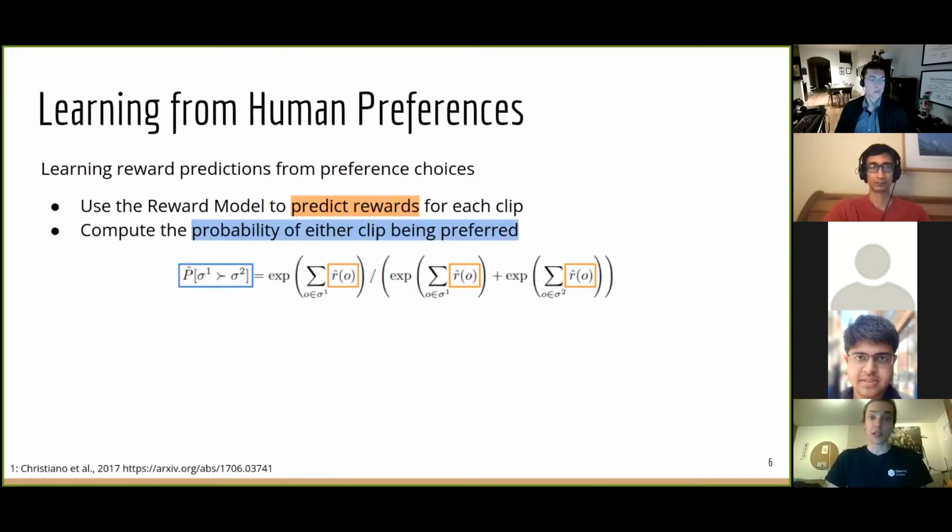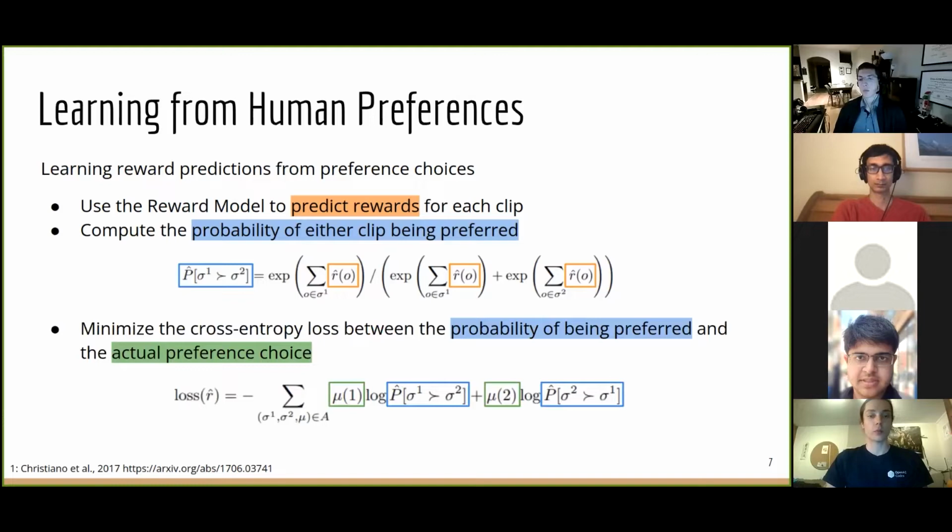Now, how would we actually train that reward model? It's a very simple approach. Given some network, for example, that takes an observation and predicts the reward, we just sum up the reward for every frame in the respective clip. So the clips here are labeled with sigma 1 and sigma 2. And then we pass that through a two-way softmax to get our probability that one clip is preferred over the other. And then this is scored according to the cross entropy with respect to the auto-labeled generated preferences.